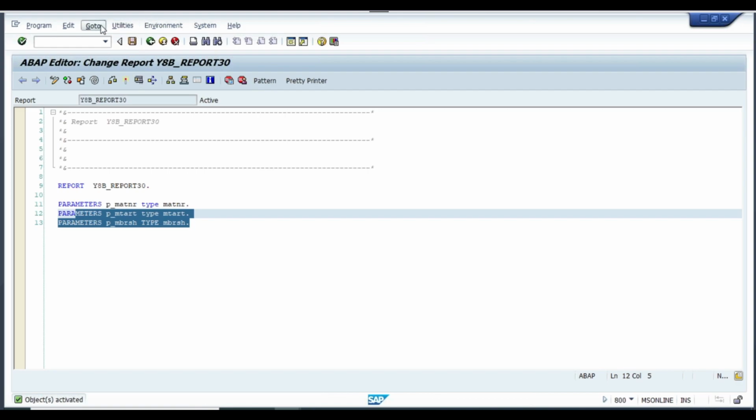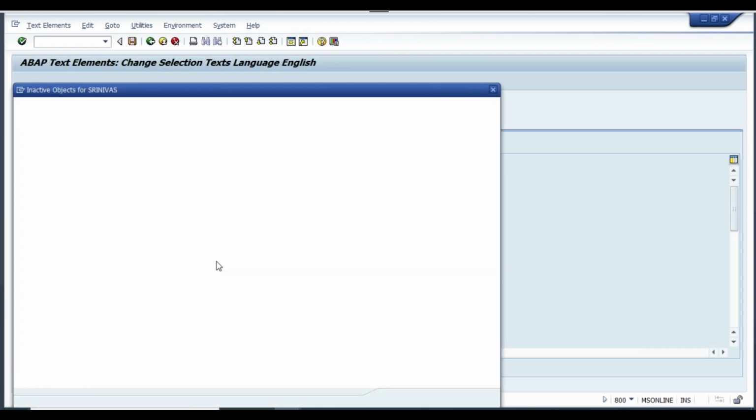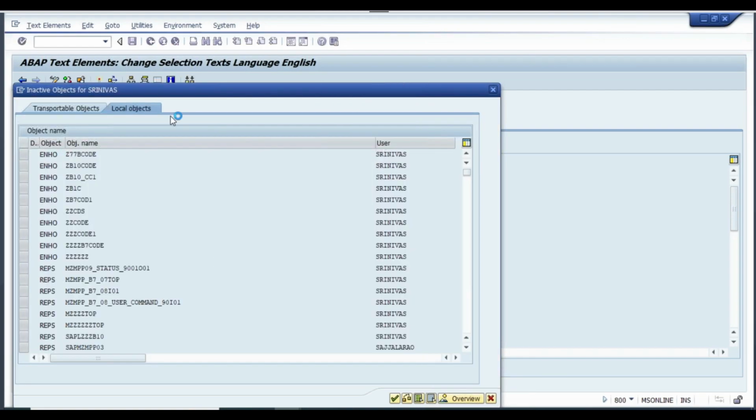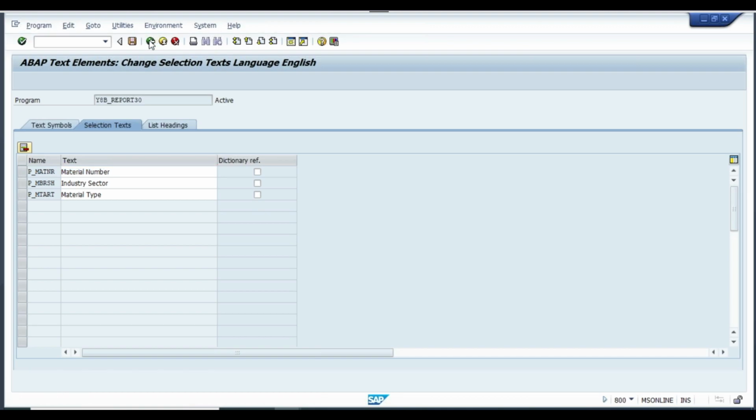Now go to text elements, selection text: material number, industry sector, material type. Activate. So on the screen, I am putting some labels. Come back, execute.